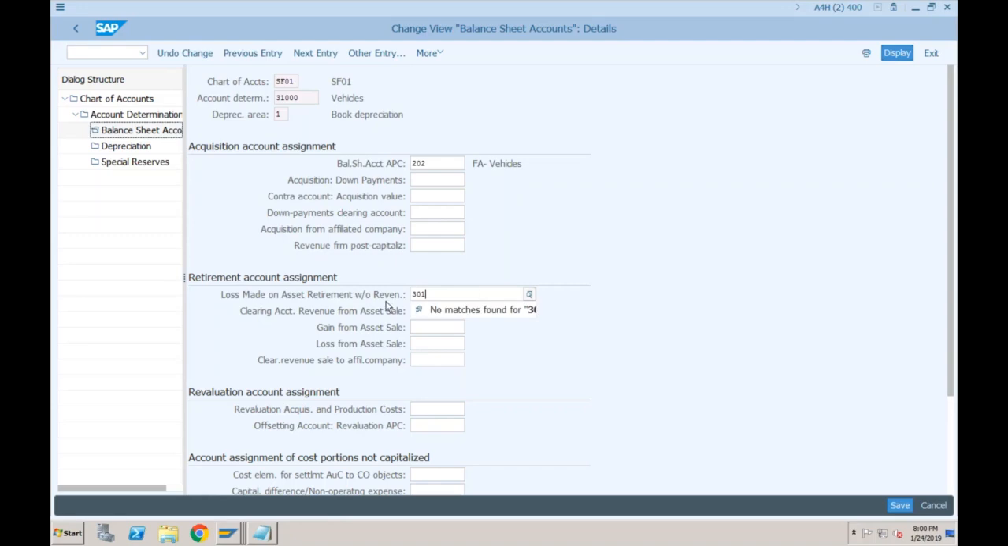Clearing account, revenue from sale. This one we created the revenue account, which is 300. Gain from asset sales, again 301, because for gain and loss, I only created one GL account. Even for loss also, I will specify the same thing. Okay, so in short, if you want to segregate these different accounts, this one is without revenue, which means this GL account will be impacted when you scrap the asset. These two GL accounts, one is for gain, the other for loss. You can have two different GL accounts or you can have the same account. It is completely okay. Okay, so just save this.